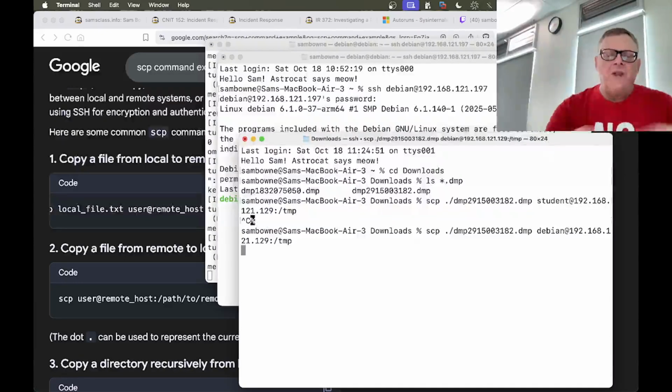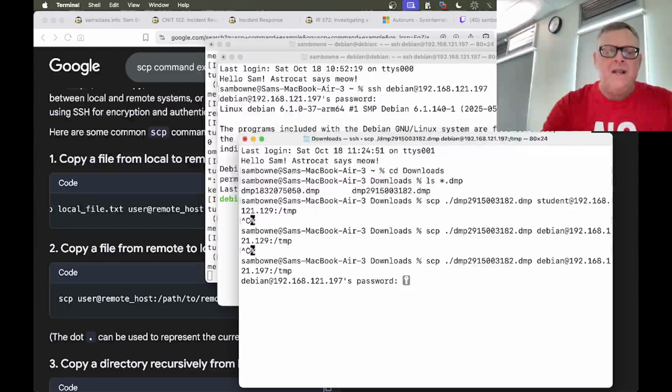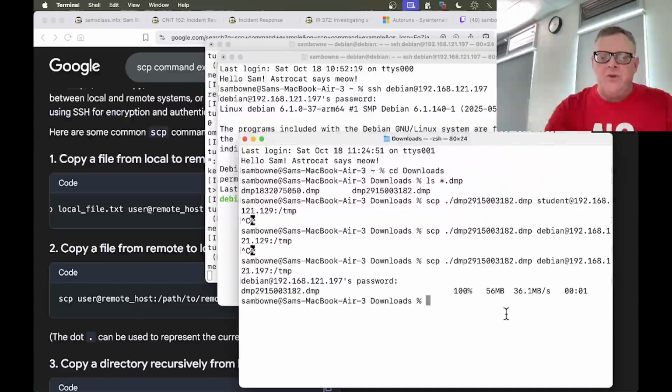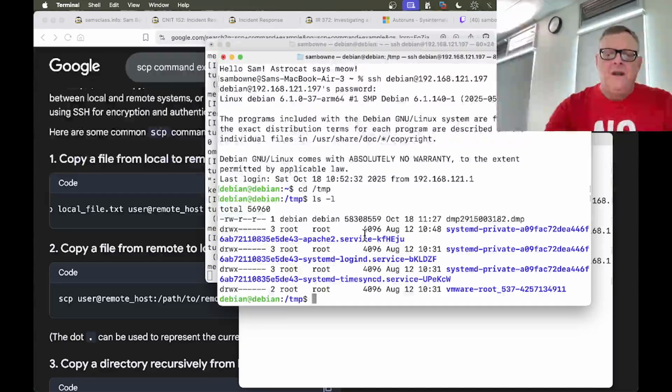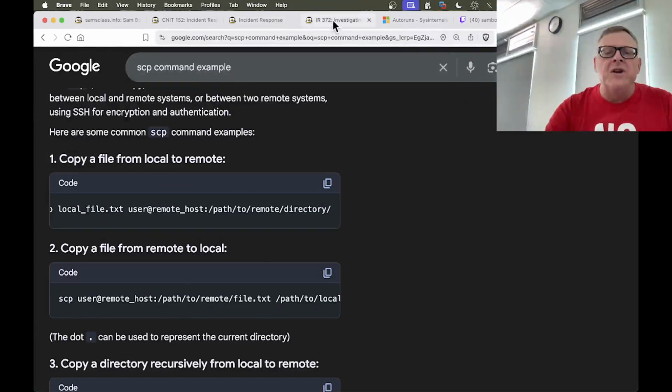How rude. Oh, that's the wrong IP address, too. It's 197. All right, that'll do it. 97. There we go. Now I give it the password, and that'll put that file on the other machine, and now it's there. So now if I go to /temp, there's the dump file.